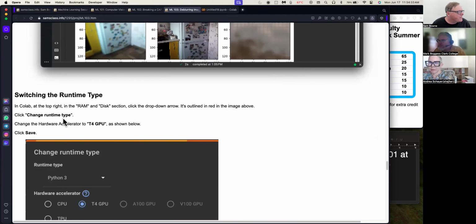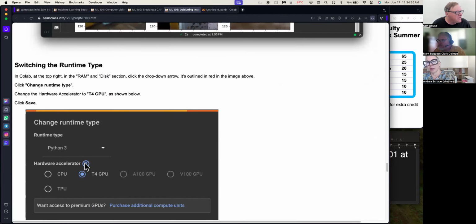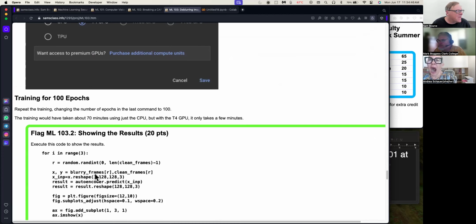And so, what your student pointed out to me, you can turn on an accelerator, although sometimes Google won't let you have them, but they will sometimes let you add a GPU to your model. And GPUs are much faster. And if you do that, it will actually run. It used to take me 70 minutes using a CPU, but only a few minutes with the GPU.